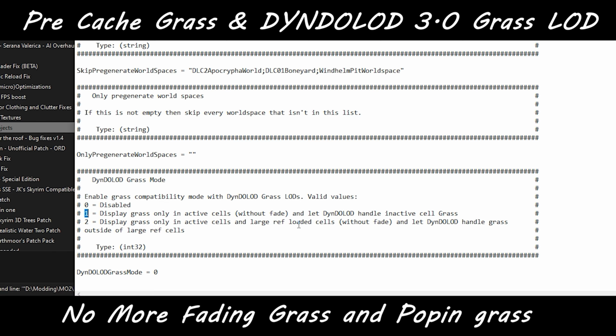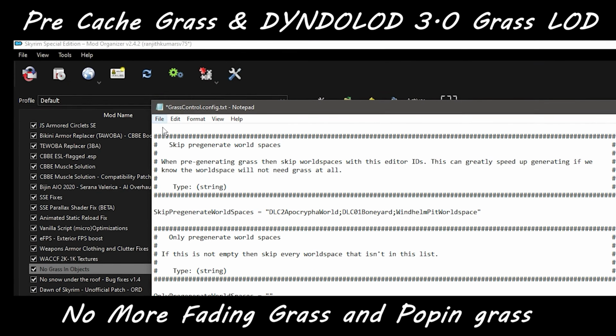We are going with option 2, which is the best option, where DynDOLOD handles all the grasses outside of the LOD reference cells. Make sure you type the value 2. Then save the file and exit the file.